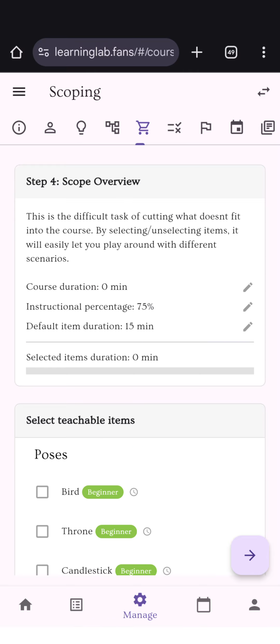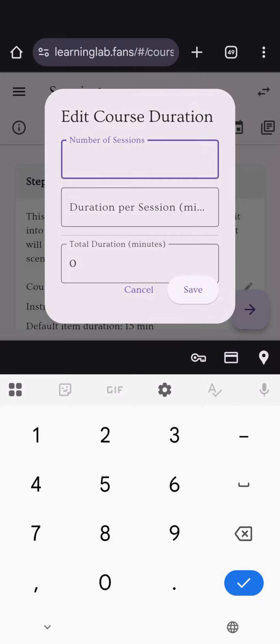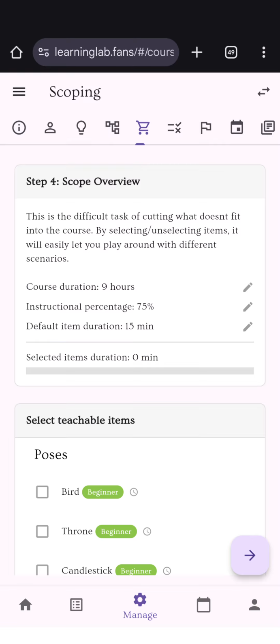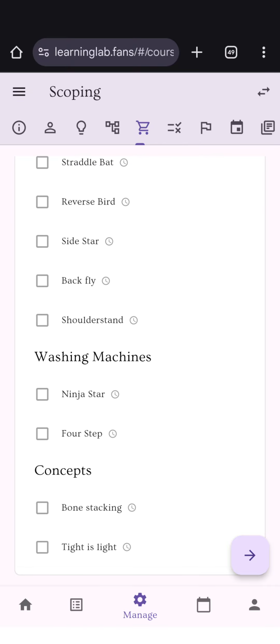Let's go back to scoping. And let's enter our default course duration. We're gonna have 6 sessions. Each session is 90 minutes. That's 540 minutes. Let's save it. And I'm thinking we want to center our course around getting students to being able to do a 4-step.